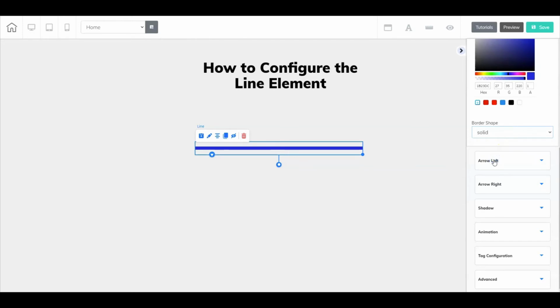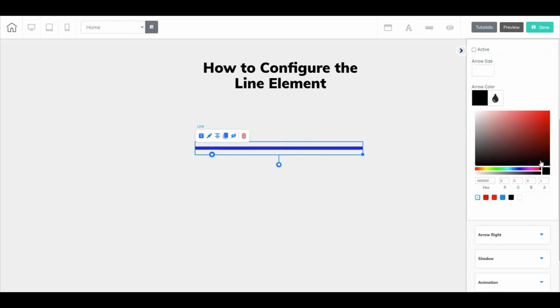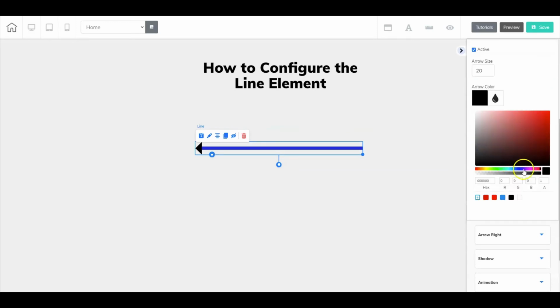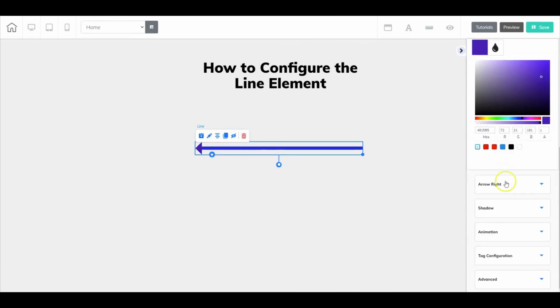You can also add an arrow to the line. Now what side do we want to add the arrow to? Simply click on the arrow left drop down and then go up to the top, select active, and then go in and increase your arrow size. You could then go down here and change the color. Let's try to get as close as we can. And then you could do the exact same thing to the right.